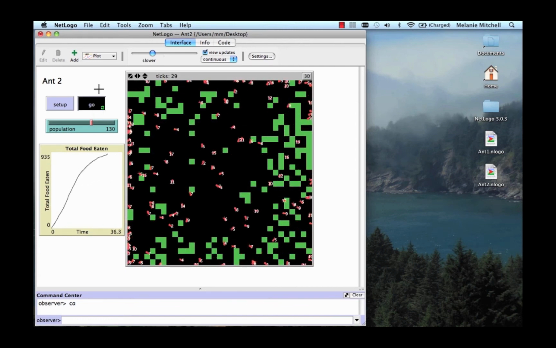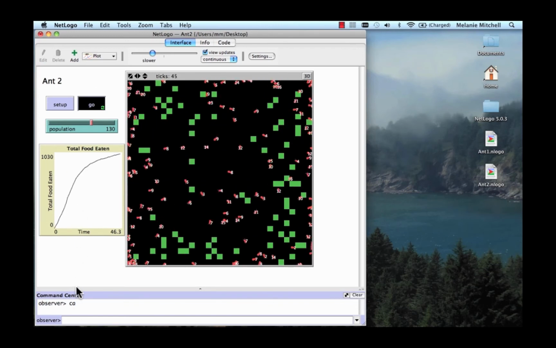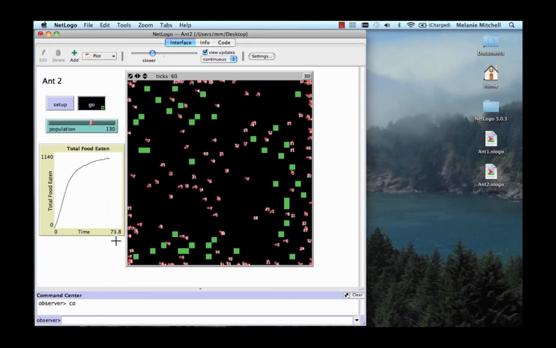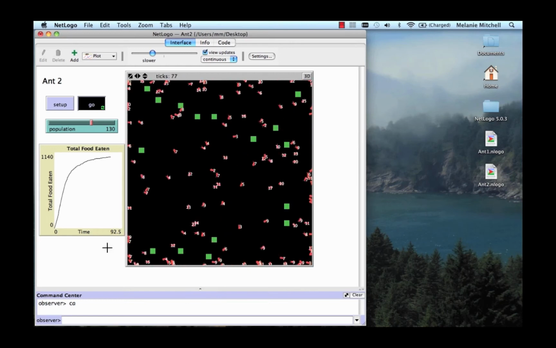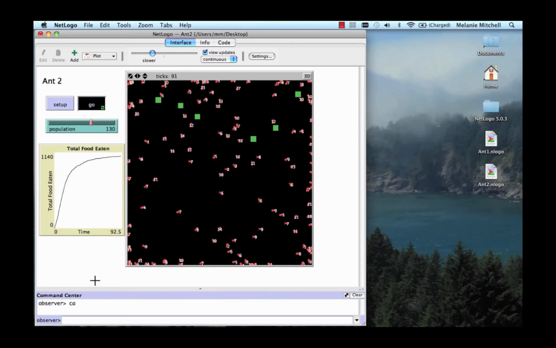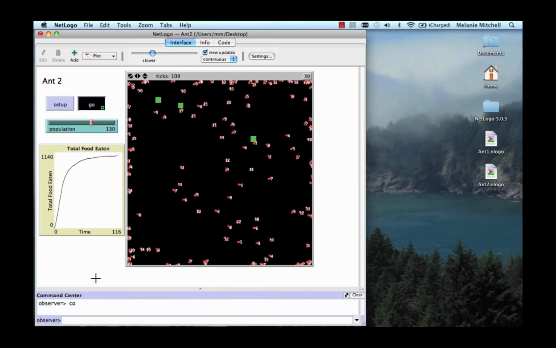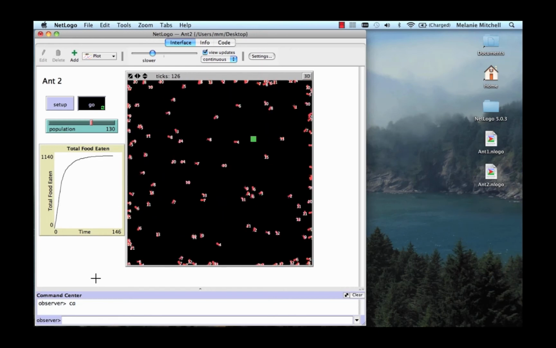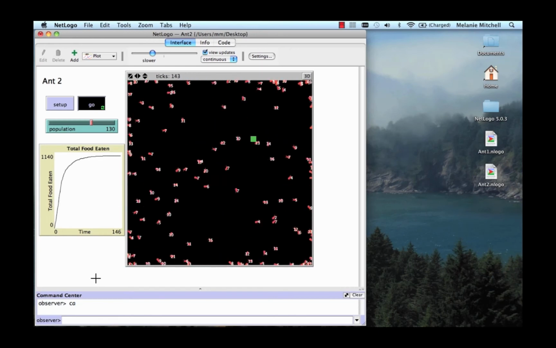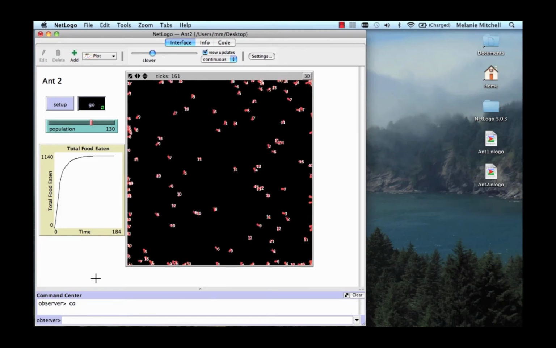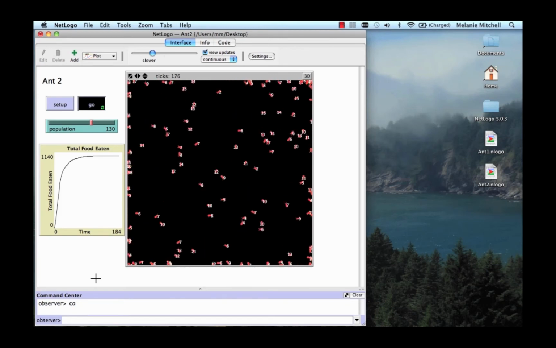So you can see that the plot is adjusting itself. This number keeps changing. And this shows how fast the food is eaten. You can actually play with the population size and see how much that affects how fast the food is eaten.